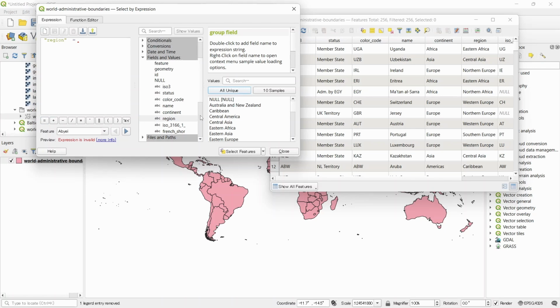Here the all unique values for the field of region is shown. Let's select the South America. This one. Double click on this. Now our expression is completed. Let's click on select features. You can see that all the countries under South America has been selected.